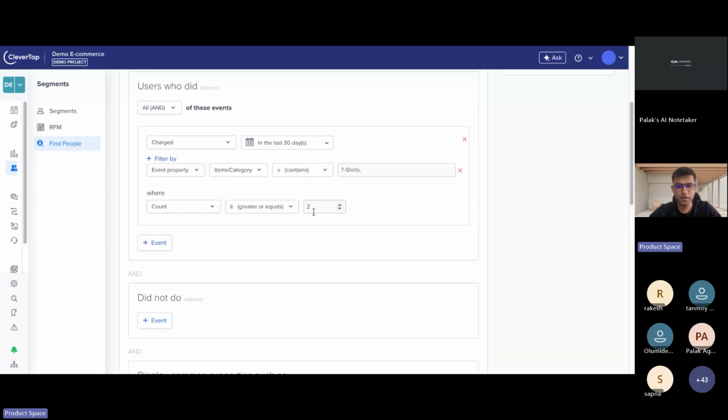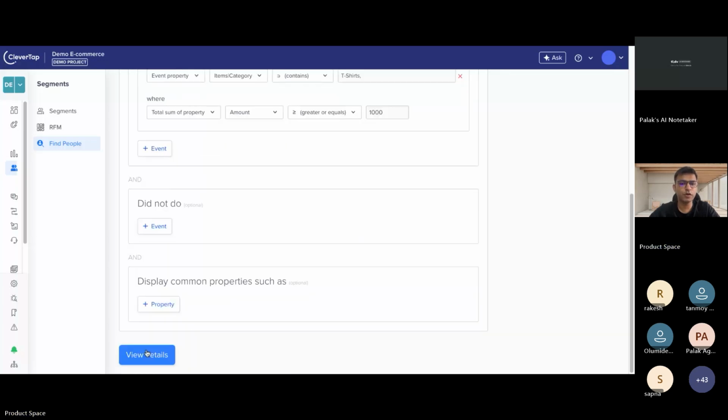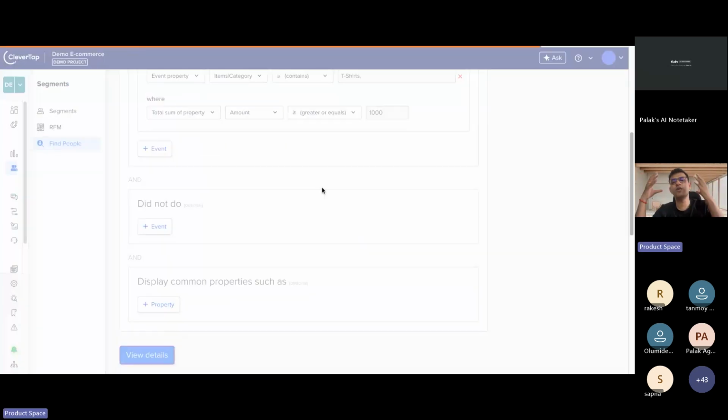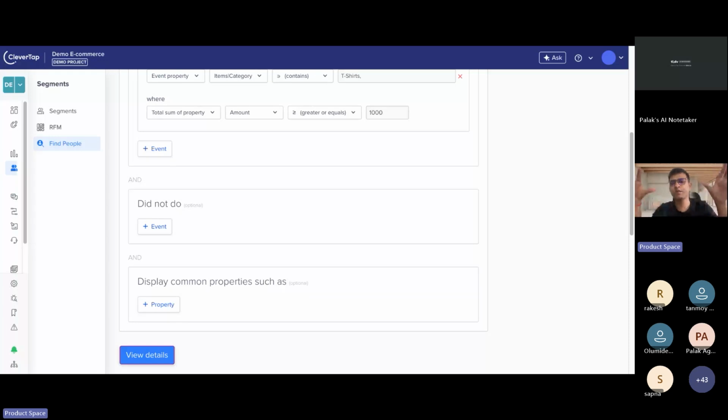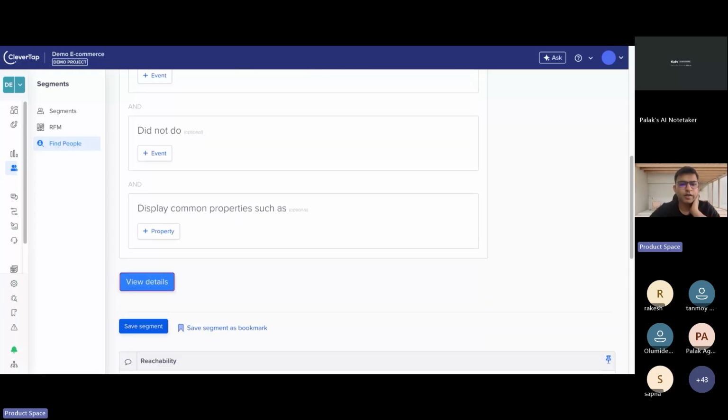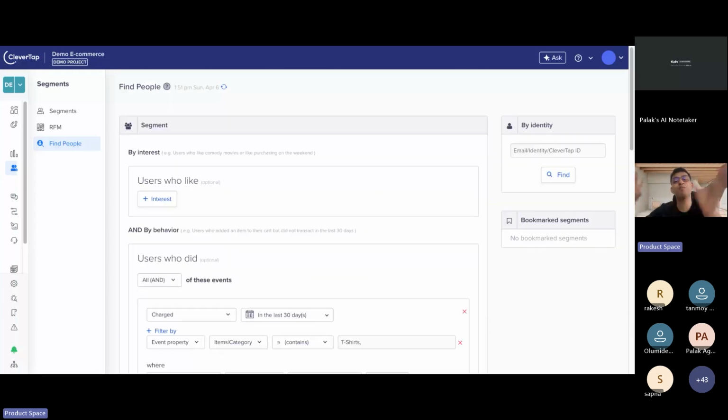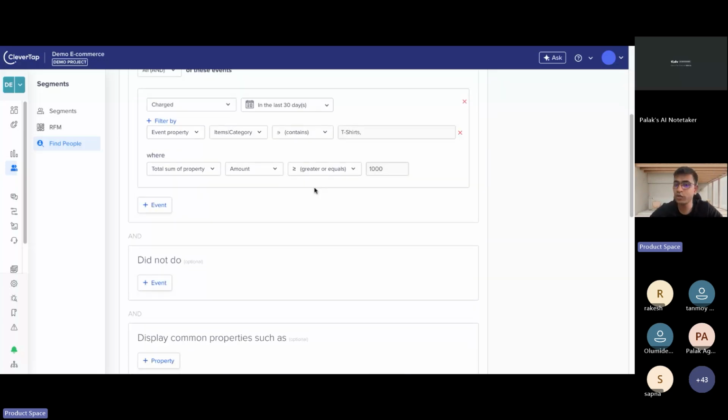Now let me do one more activity. Let's say you want to capture users who, I think it was amount, if I'm not wrong, have purchased T-shirts worth more than 1,000 rupees. Because this will also give you a little understanding of a more premium segment, right? So there are only 45 users, so you don't have a lot of premium users. This is something which insights tell you, right? What more can I do here?